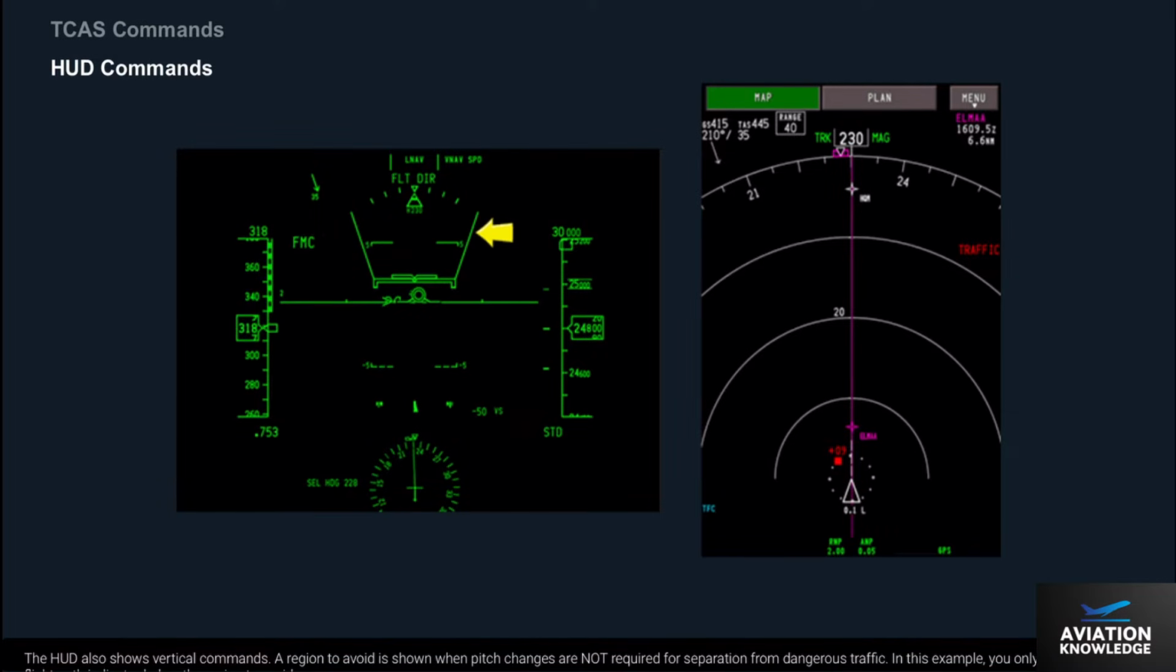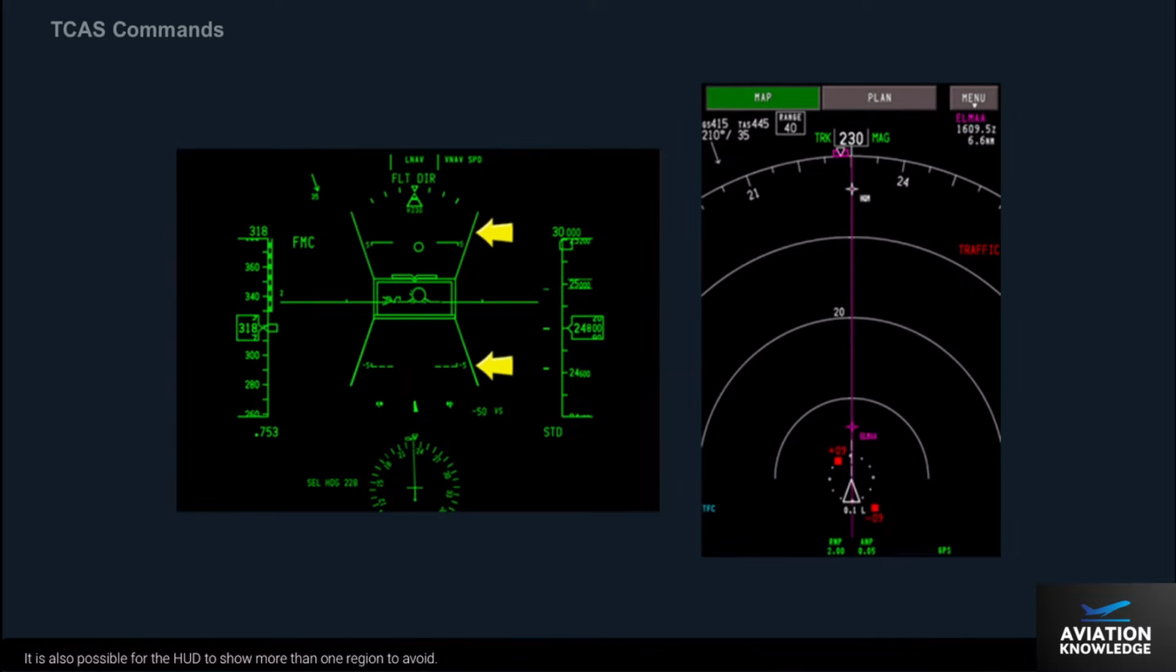The HUD also shows vertical commands. A region to avoid is shown when pitch changes are not required for separation from dangerous traffic. In this example, you only have to keep the flight path indicator below the region to avoid. It is also possible for the HUD to show more than one region to avoid.